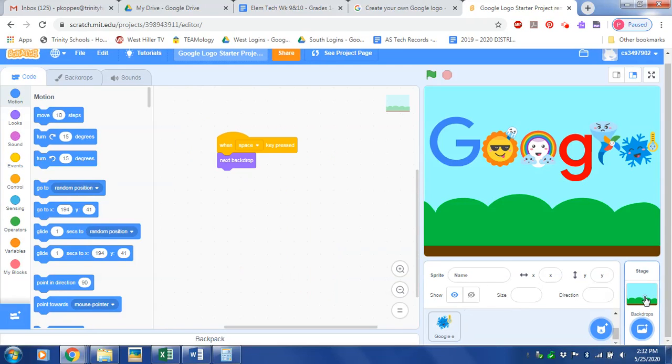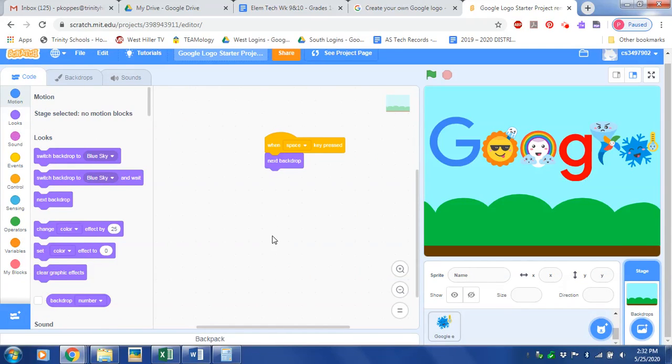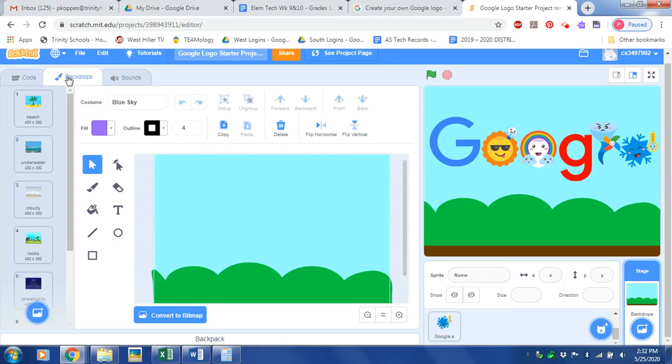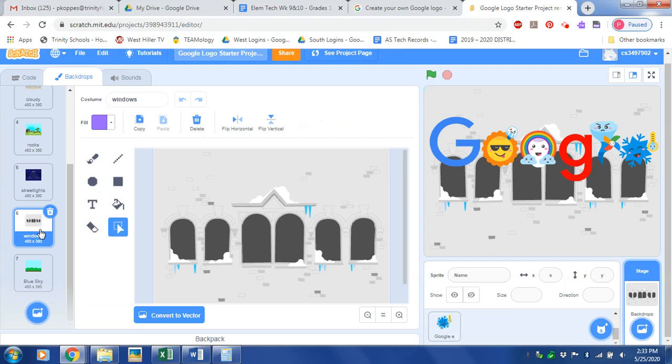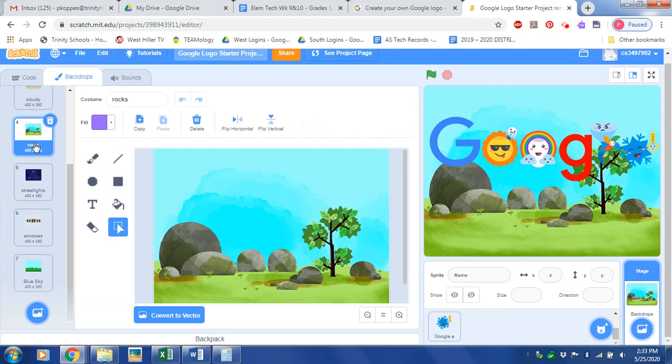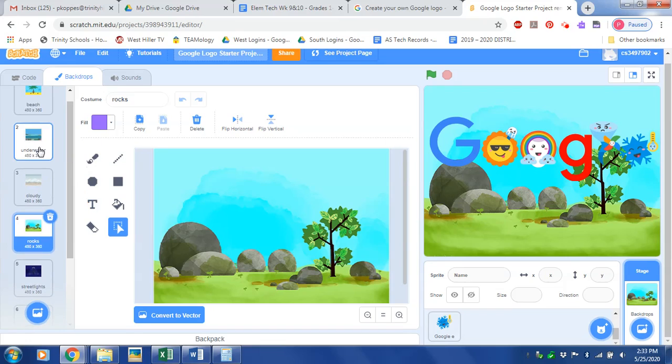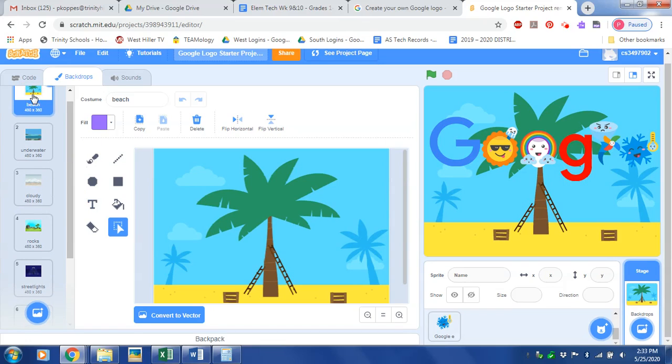I also created a stage. And the code for the stage is that when the space bar is pressed, then it will go to the next backdrop. I put in 7 backdrops of different outdoor scenes that had some various weather in them, such as snow, spring, and a beachy summer scene.